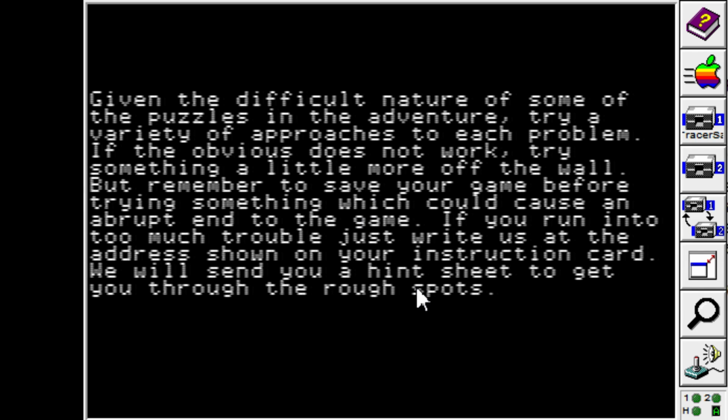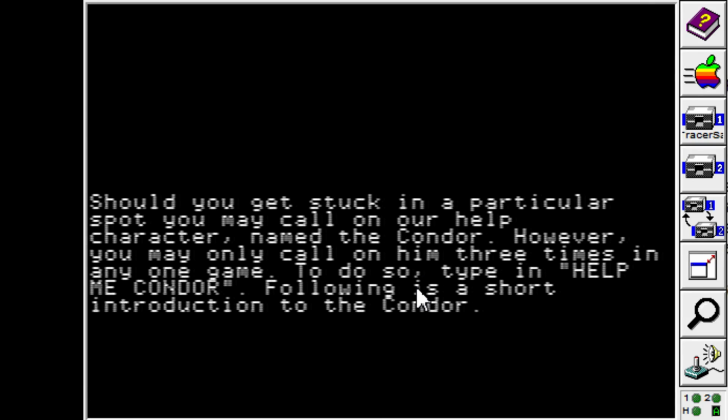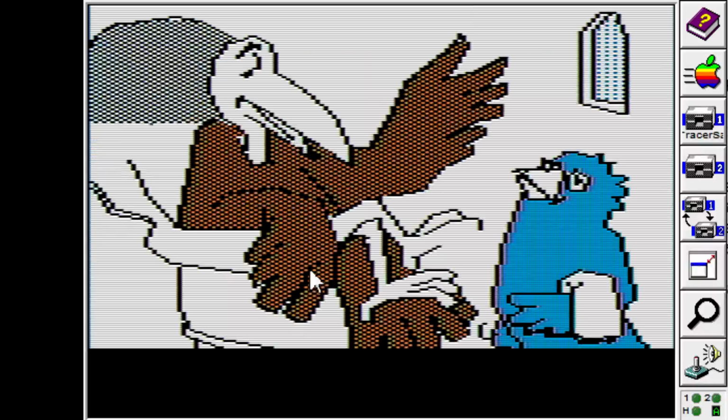So, I mean, not a lot of games at the time had a parser this robust, nor did they do you the courtesy of offering you this type of introduction. And this game even has a hint system. Three times per game you can summon a condor.